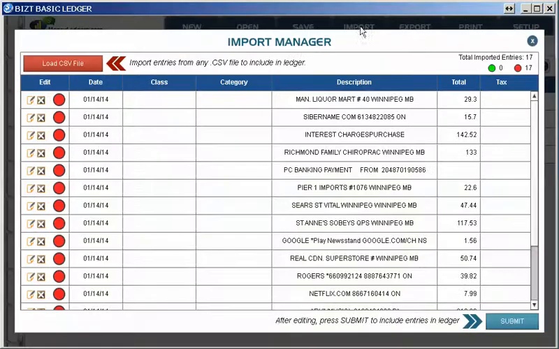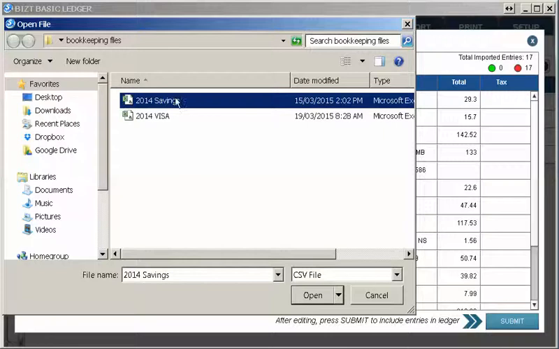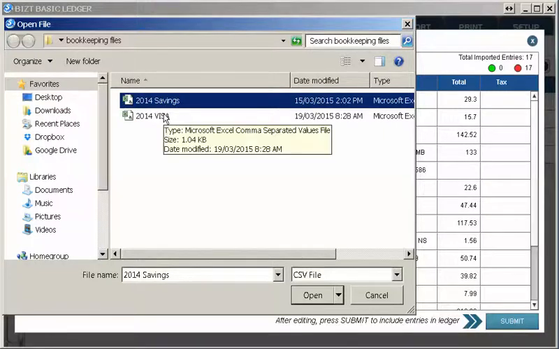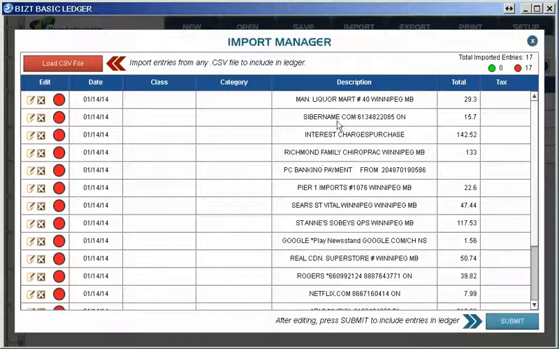So anyway, this is the way it works. And at any time, you can load another CSV file in here as well. And if you wanted to load multiple CSV files, you could. It just slows it down a little bit because you have so many entries in one screen. So you might want to just do 1 month or several months at a time on one bank account and then do the next bank account, whatever works for you.